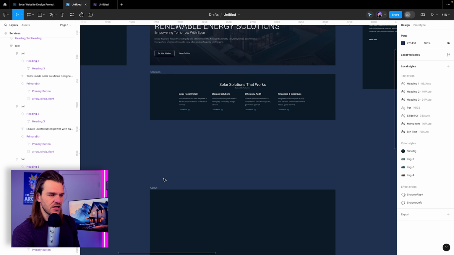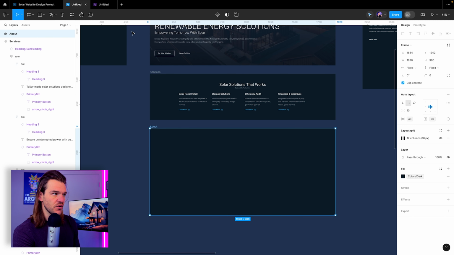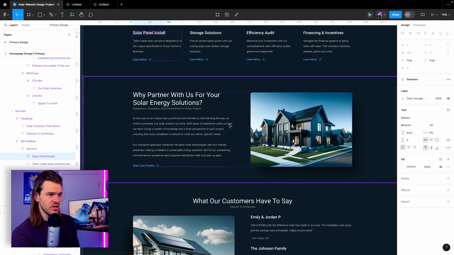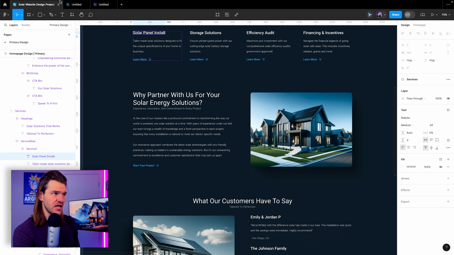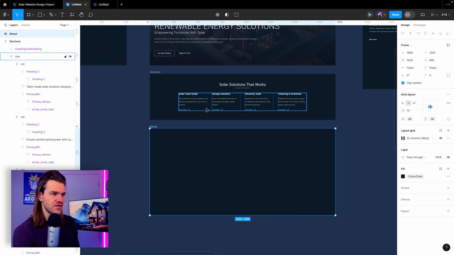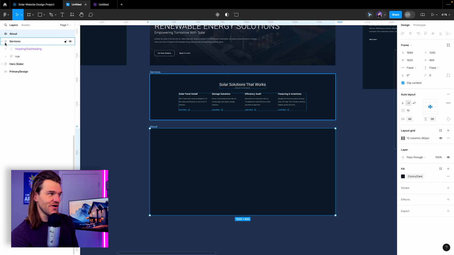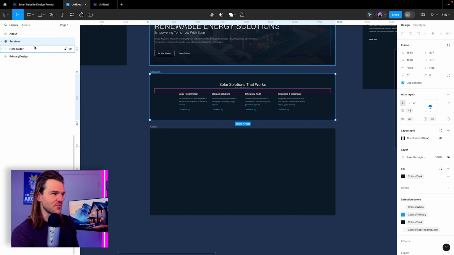So we're just going to drag that up a little bit and let's work on about. So going back to the original design, let's have a look at what we did here. So we do have heading, subheading, some content, and an image. So going back to this design, let's start off with just minimizing all of our layers here. It can get cluttered quite quickly.